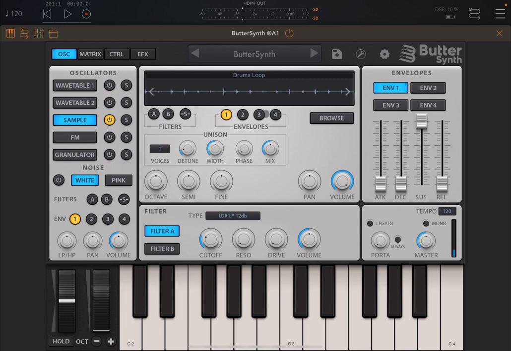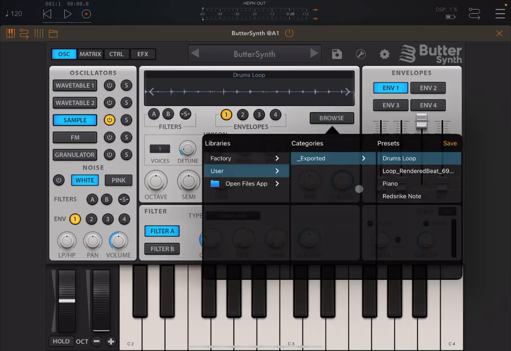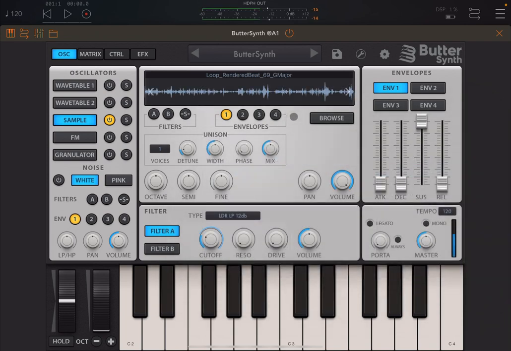In this case, I select a little drum loop, but I could select something else. Click on browse again, and you can choose, for example, something that you previously loaded. You can see again here access to the filters. You have four types of envelopes, which you see here on the right hand side.